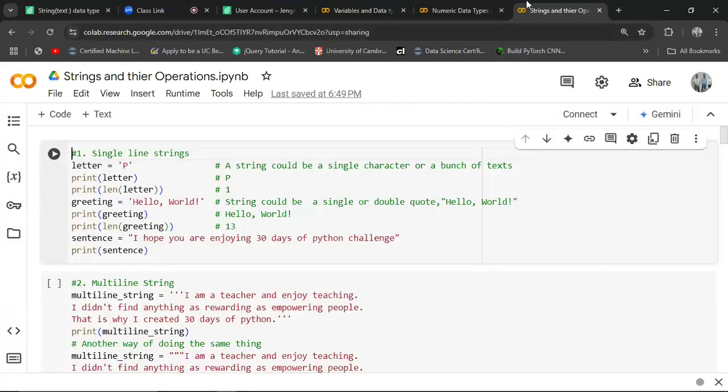If you open that notebook here, this notebook clearly demonstrates strings and their operations. By the time you are done with this notebook, you're going to understand how to work with a string and the several operations that you can do to a string, which we call methods. So any question? No question? Then that's good.